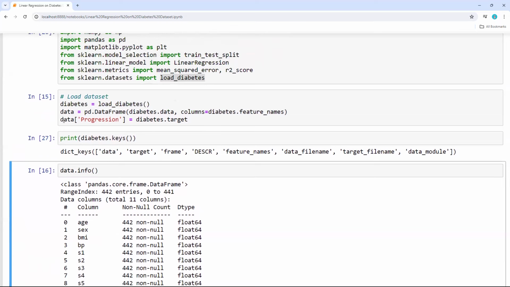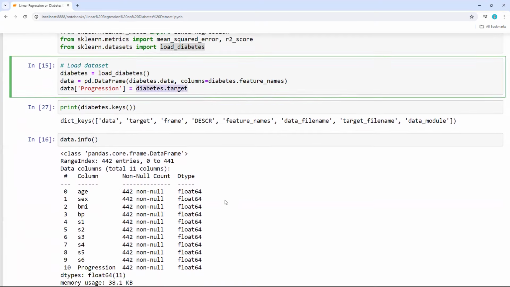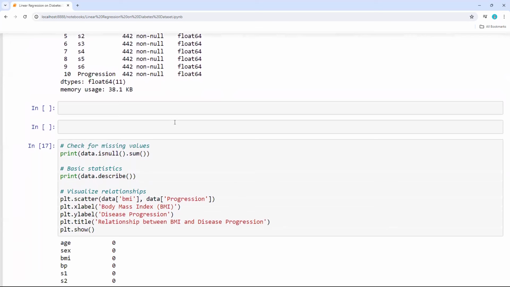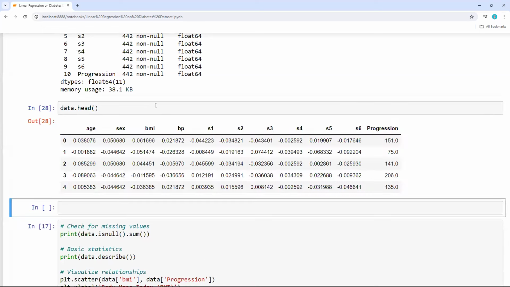That is where I assigned data.progression equal to diabetes.target. If I want to see the first top 5 rows of how my data set is, you can see age could not be 0.03, and gender could not be 0.05. That is because the data was already encoded and scaled.